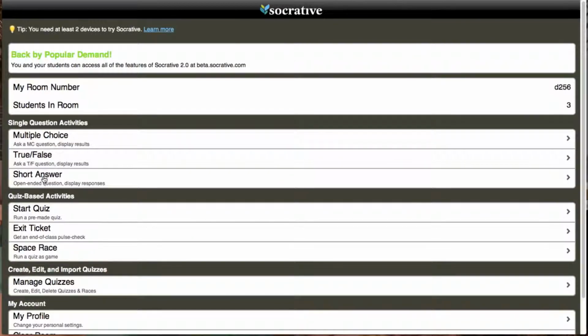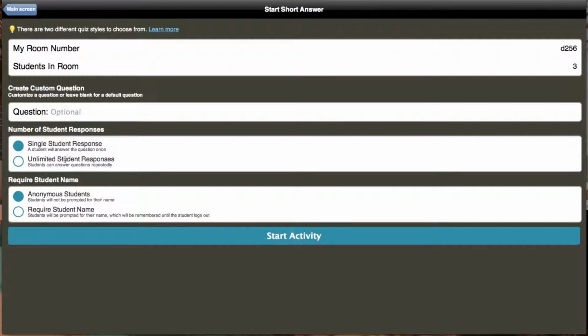And then the third one is short answer. This is an open-ended question that displays the responses. And this is a little different in the fact that I have options here. I could put the question in, or I could ask it out loud orally. I can allow the students to answer the question only once, or allow them to change their response. I could have them be anonymous. In other words, again, like the other two questions, no names, or require student names. So I'm going to change the student name so you see what that looks like.